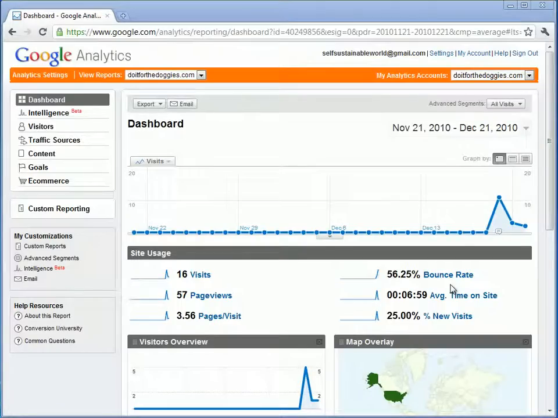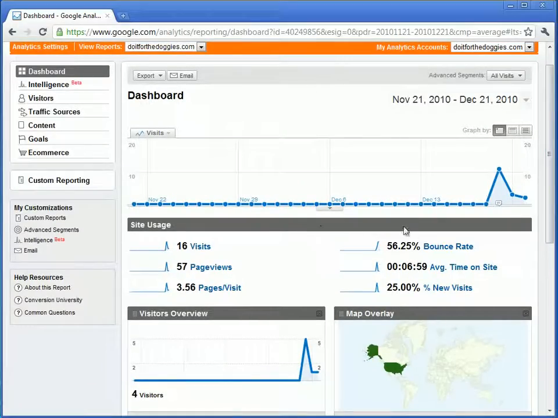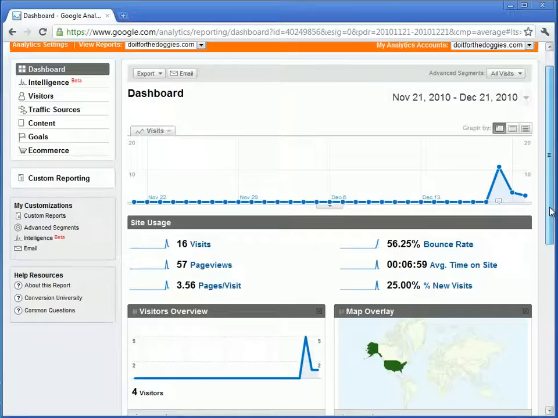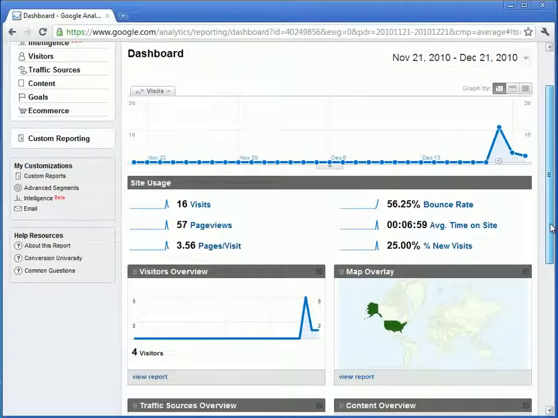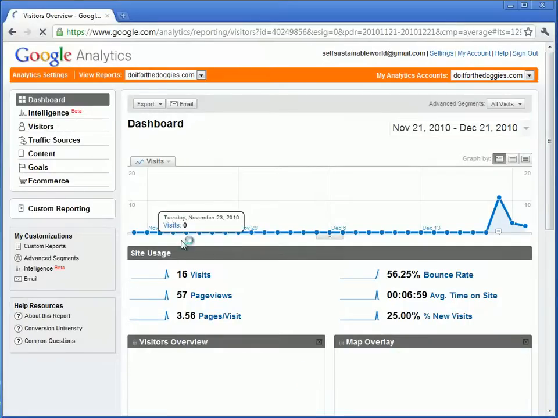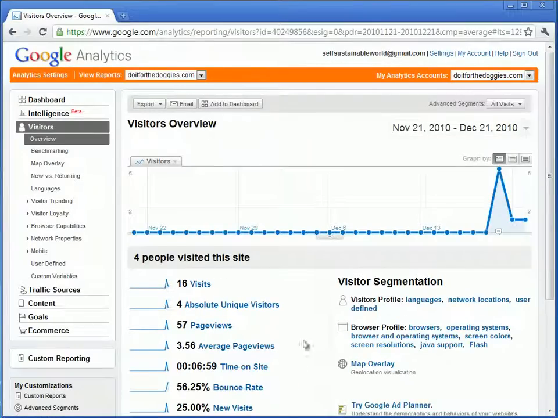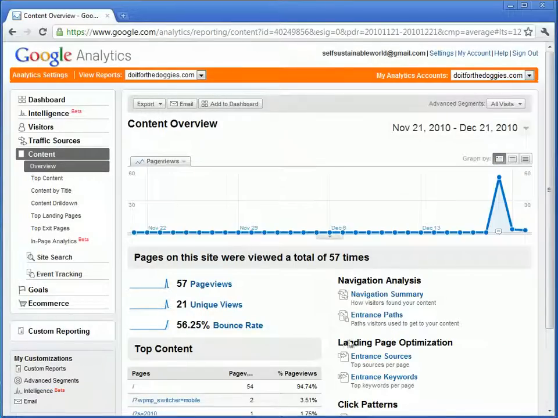Whenever you access each of the major sections of Google Analytics, you'll find that each has an identical layout but with different data. On the dashboard, you'll find site usage statistics right under the data over time graph. And if you go to Visitors, you'll find similar data in a similar format, but it's not exactly the same. Under Content, right here. So they try to maintain congruency throughout the whole software.